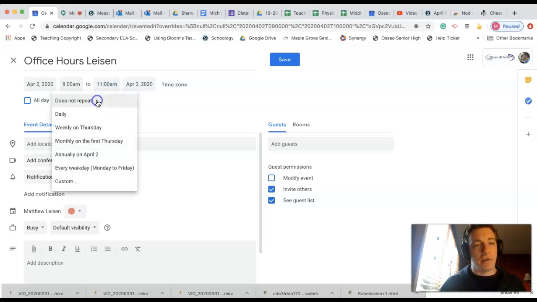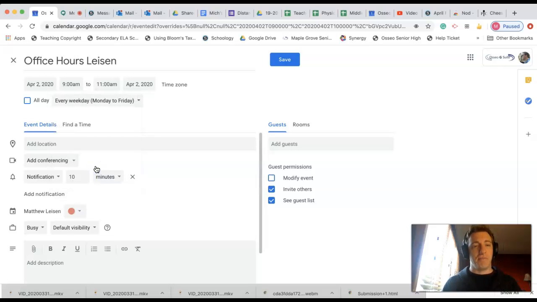This is where I will go and get it so it's reoccurring, or make it so it shows up every single day. So we have different options here. The most common one, I think, for our purposes would be every weekday, Monday through Friday. So, and this is the key right here.